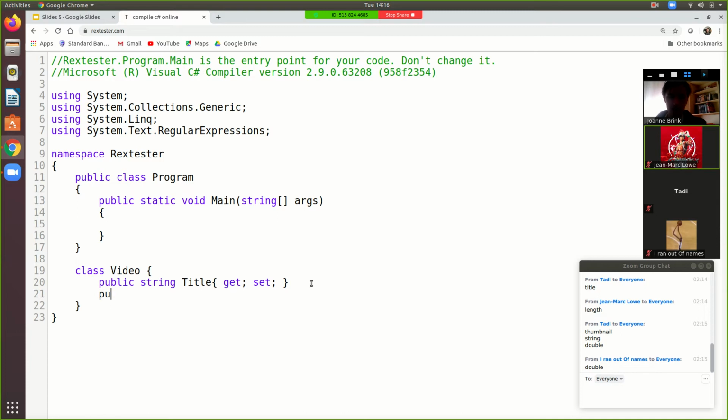Then we might say, okay, we want the video length as well. So let's say public double Length, and I'm just going to give that auto-implemented getters and setters as well. Cool. So now I can get and set the length and the title from pretty much anywhere.